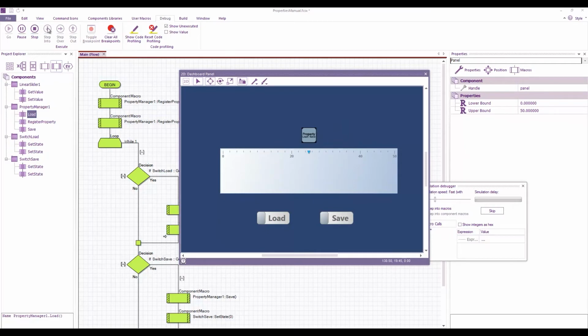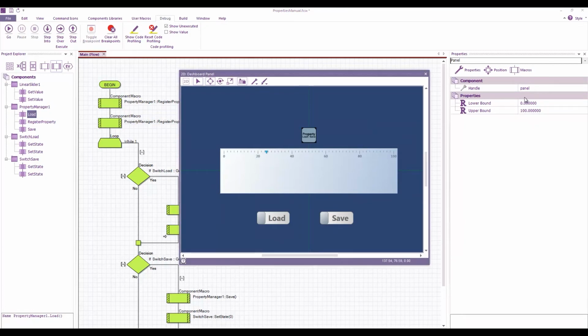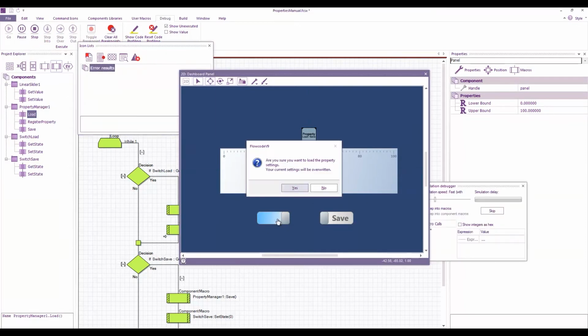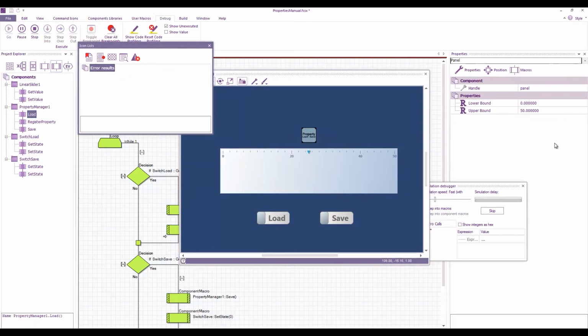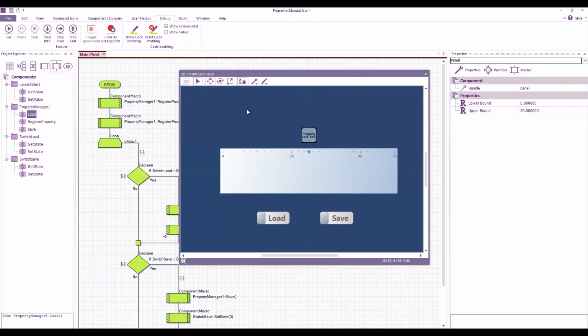Now, let's say we've closed the project, we've come back to it, we've reloaded it, and our default values are back in. Now when we run the project, we can load. Yes, I'm sure I want to load. And the 0, 50 values have been loaded for us. So that's great. That's a nice, simple way of doing this.